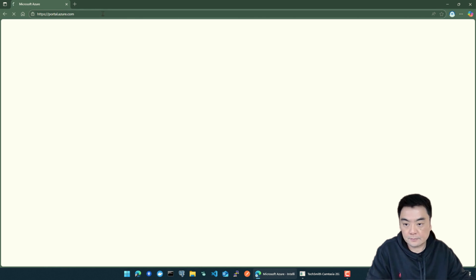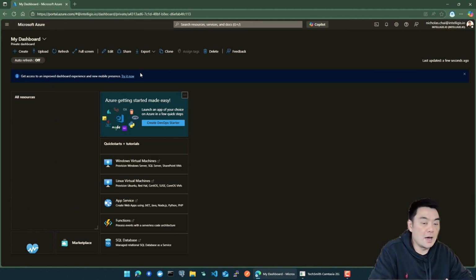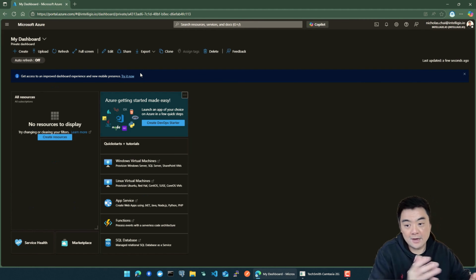Okay, so in your browser now, what you want to do is just go to portal.azure.com and then we'll log in. I'm going to use my Intelligence account. And we're going to have to assume that you have an Azure account already, otherwise just set one up, set up your subscription, so you have to put a credit card in or whatever. Most of you will probably be using your work environment one anyway.